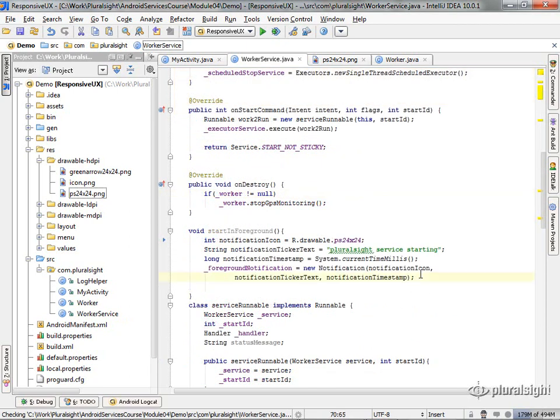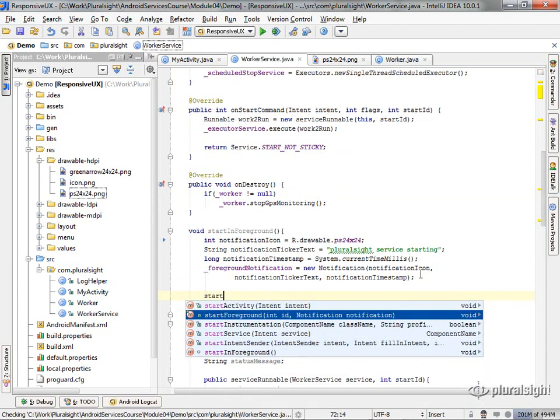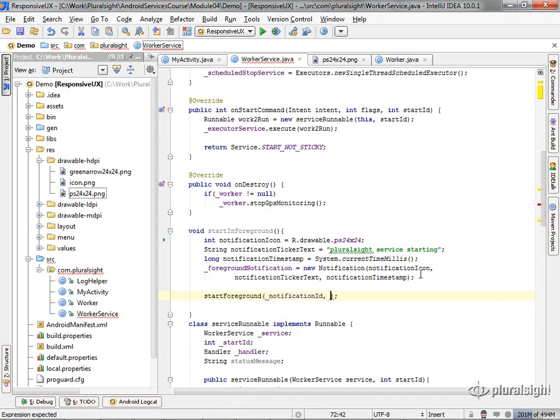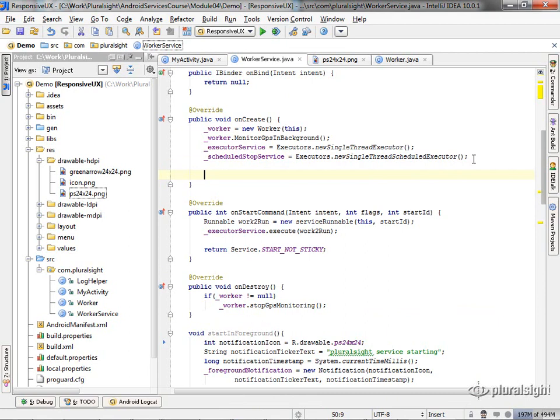And it would seem that all I should have to do now is, remember, I want to just say start foreground, right? So I'll say start foreground, and I've got my notification ID, and I've got my foreground notification. All right, so now the only thing left to do is call our start in foreground. Now, since we want our service to always be a foreground service, we'll just go ahead and put up here in our onCreate and make that call.